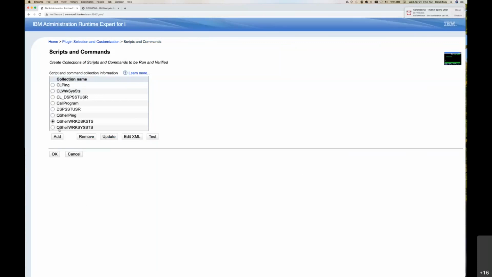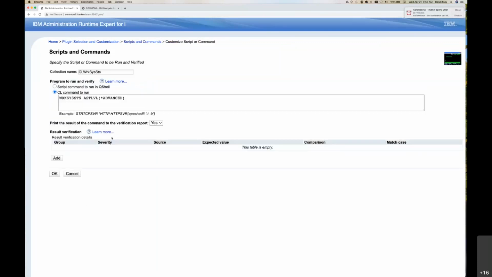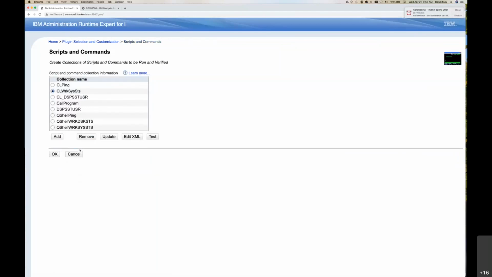And then you can see on here, I have experimented. I did this with WRKSYSSTS. I've got a CL WRKSYSSTS and a shell WRKDSKSTS. And just looking at the output, that's how I gained my experience with preferring to use Qshell for these kinds of things.